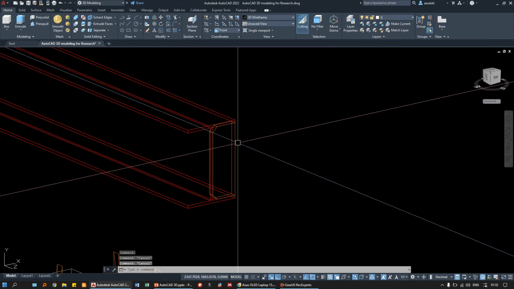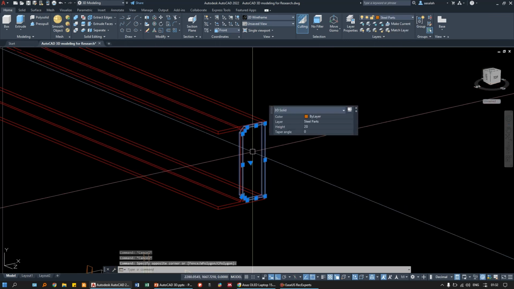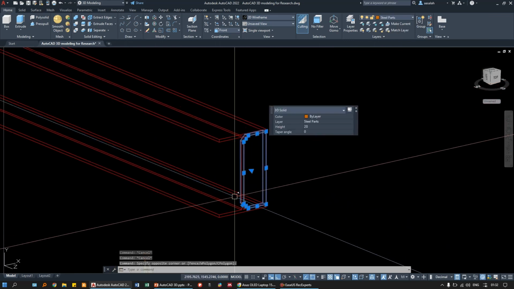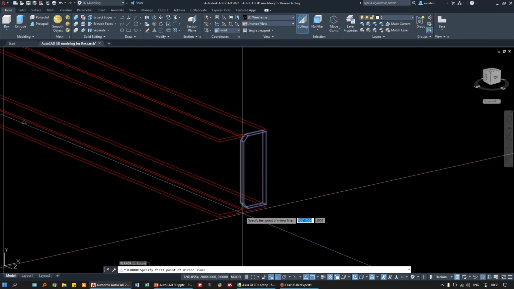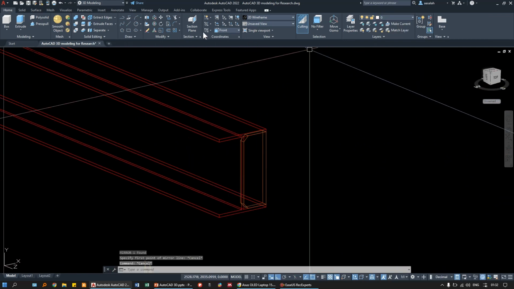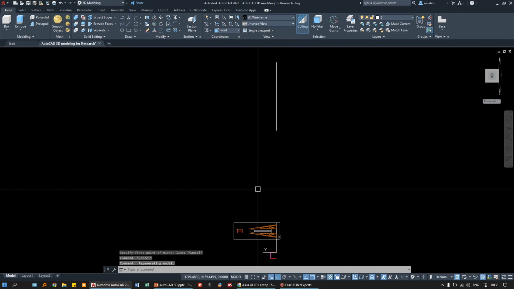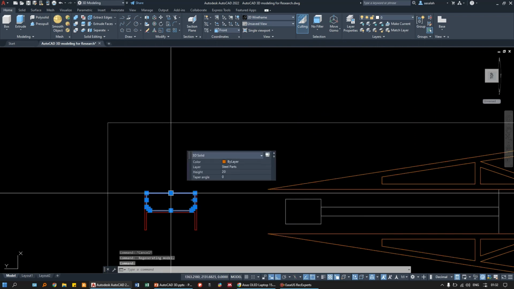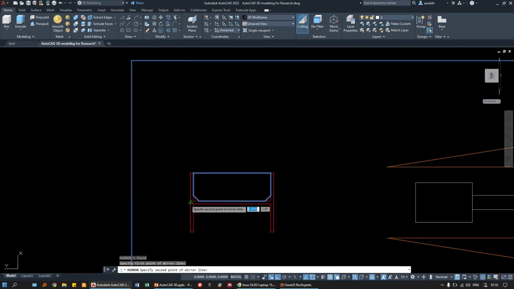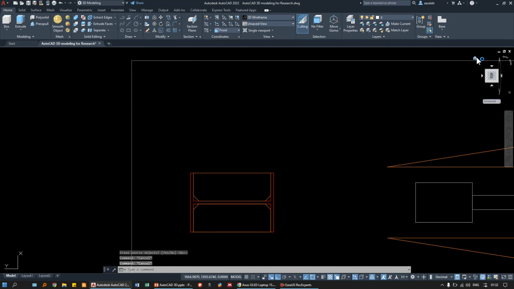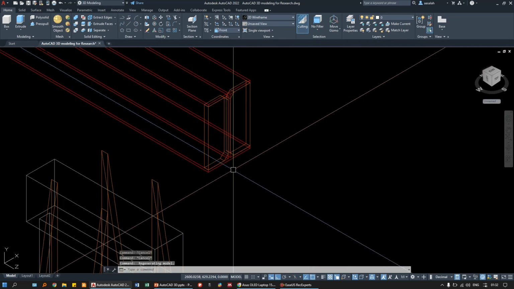I extrude this stiffener, and I need to do mirror. To do mirror, I have to look at this location, or whatever location I can look at, and do mirror in 2D. I don't need to go to 3D mirror. So I have this stiffener.